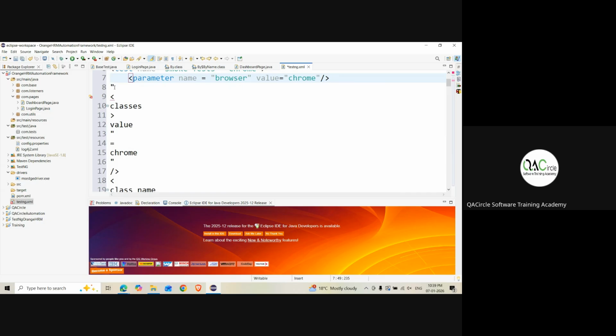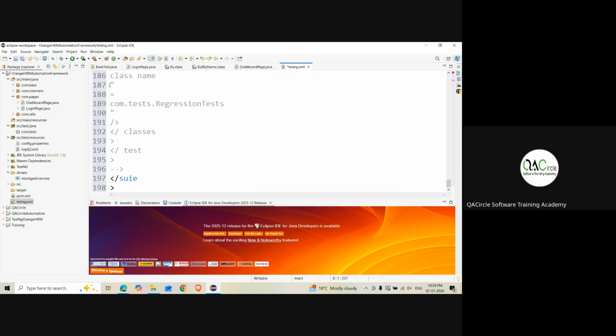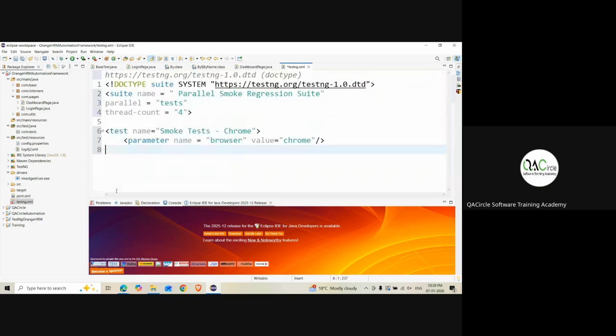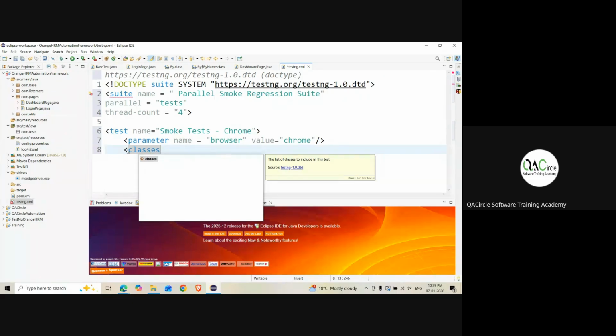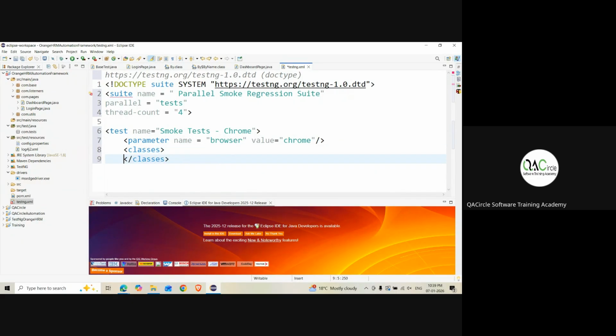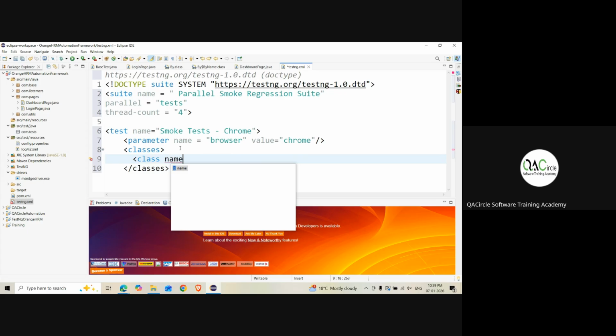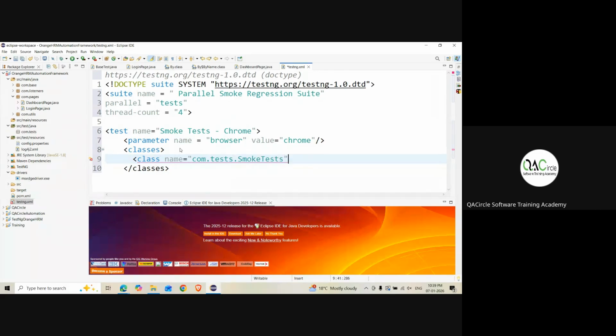Now, okay, let me delete everything. It will be very tough for me. So then I'll have classes. See, first, which class I want to execute, I'll add it here. So classes will have a tag, just like how we have pom.xml, it will be like that only. Class name will give. First, I want to execute, which is not yet added, com.test.smoketest.